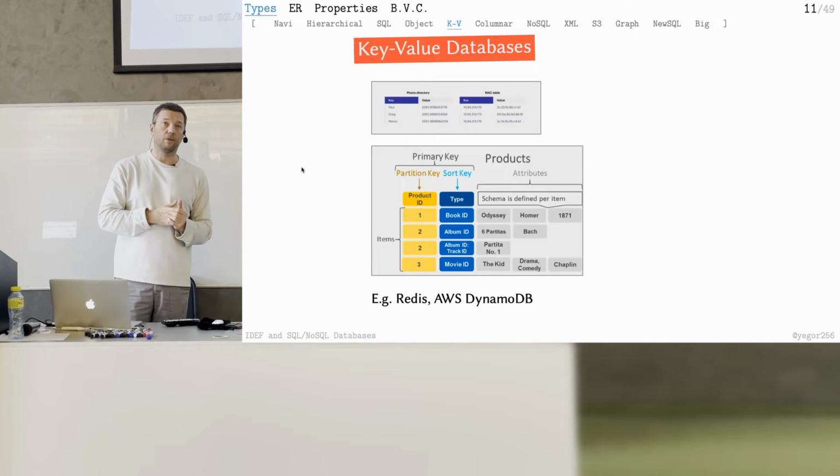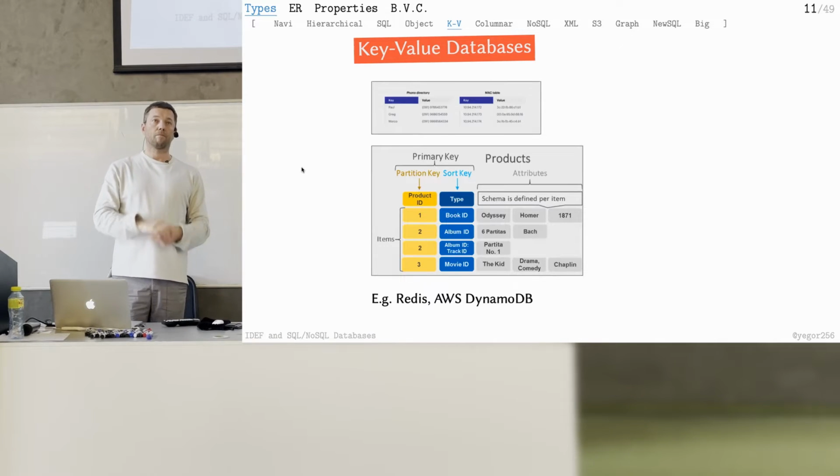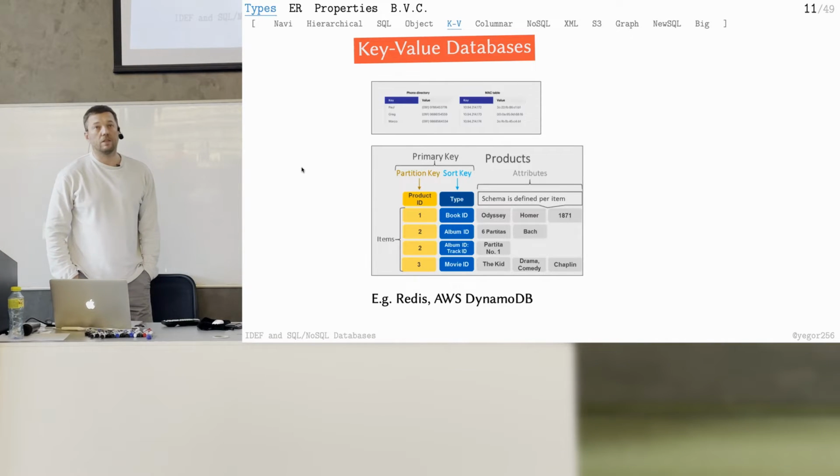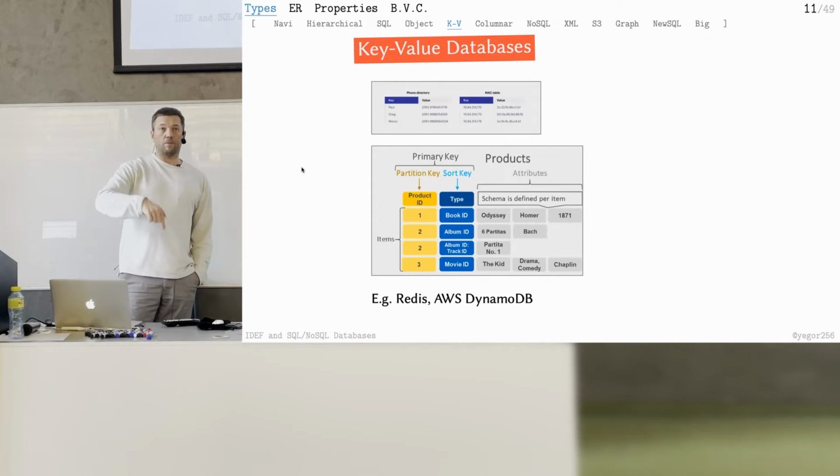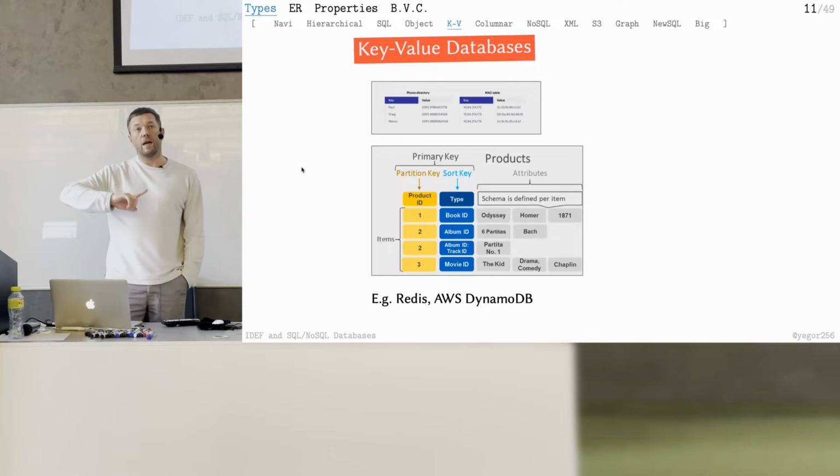And is it usually accessed, for example in the AWS DynamoDB database, as fast as Redis, for example? No, Redis is much faster. Redis is much faster because Redis is installed here. Amazon DynamoDB is something you access through the cloud.